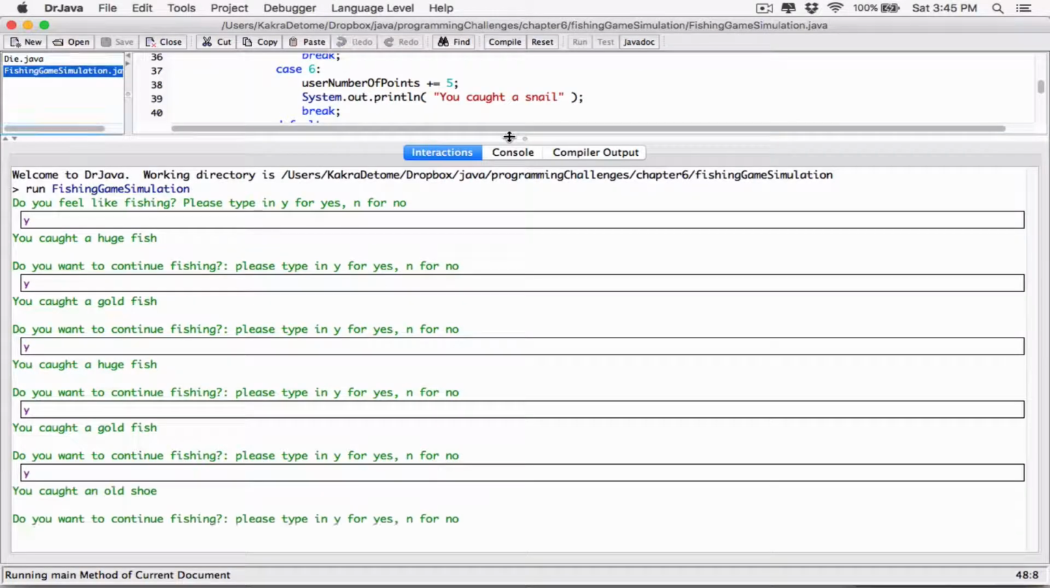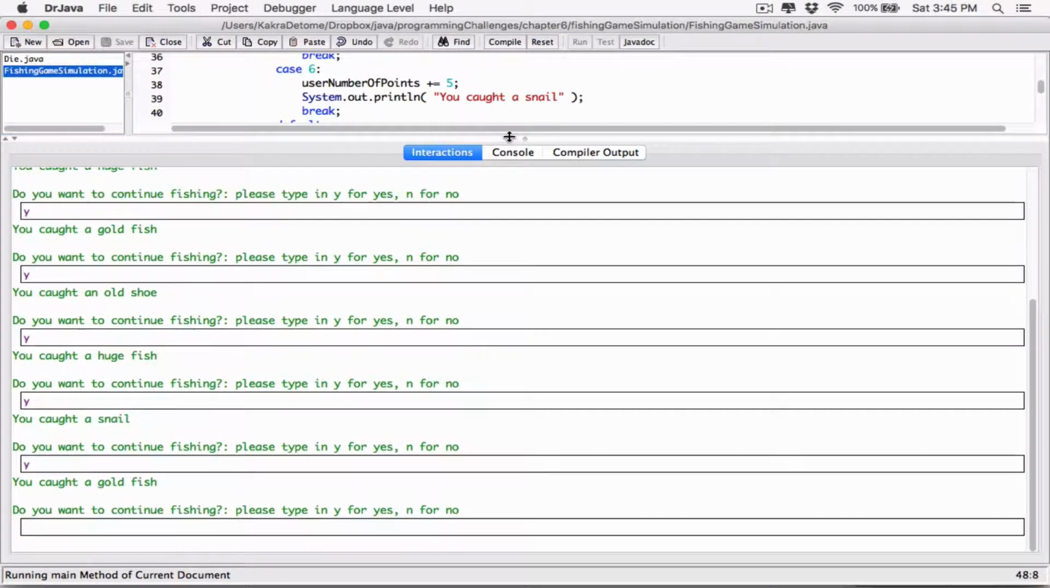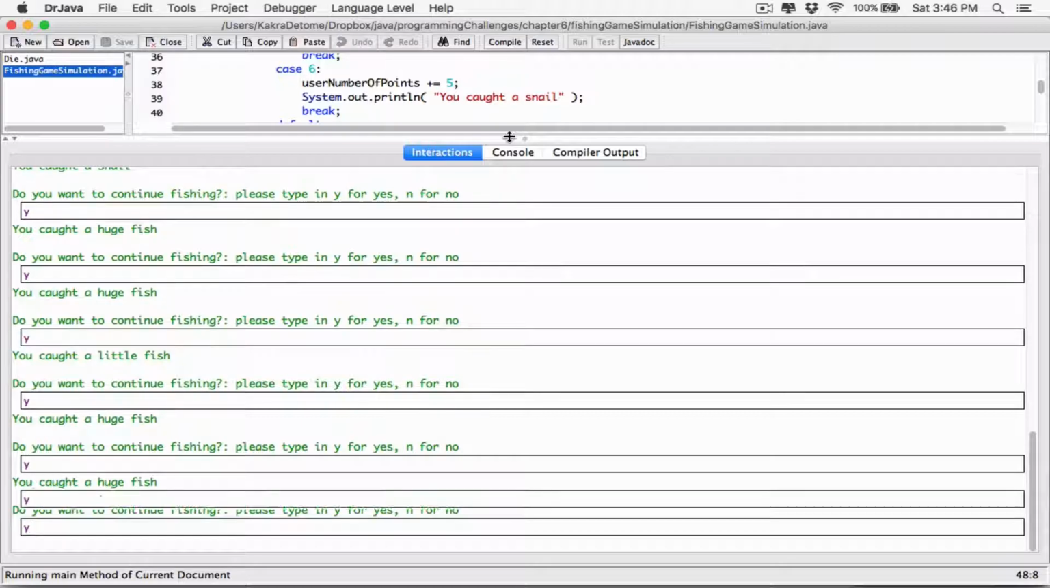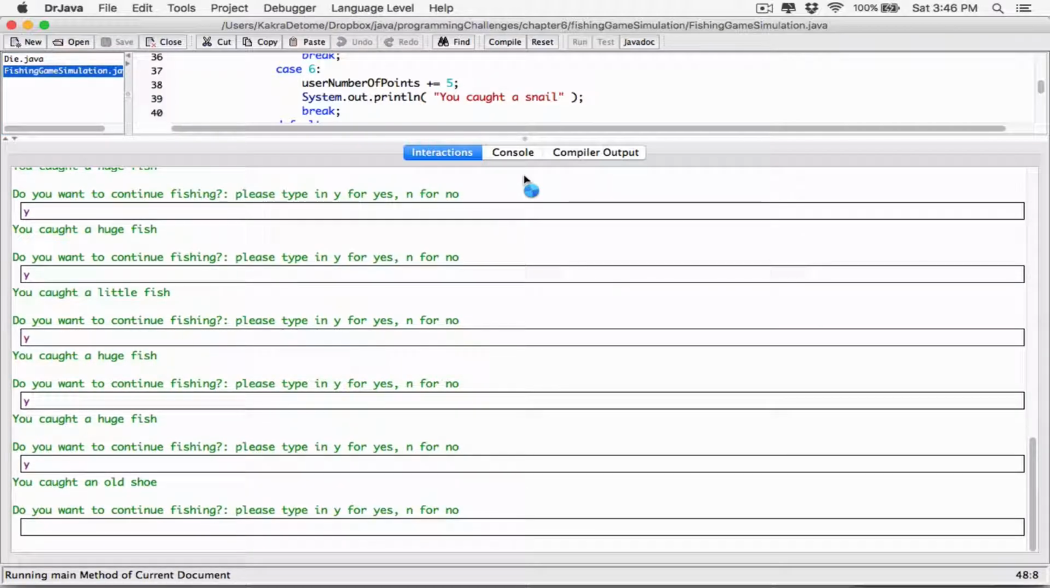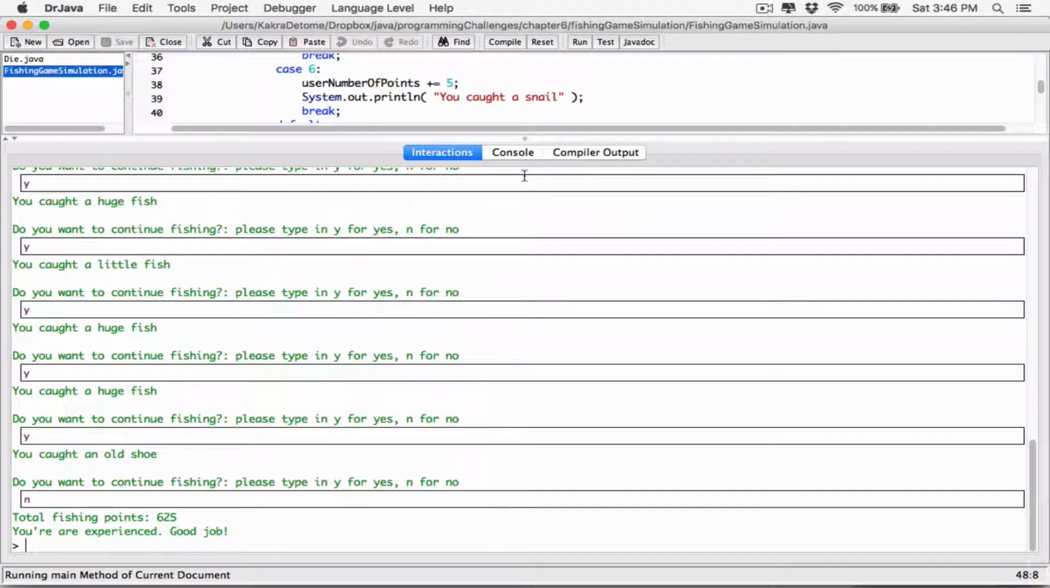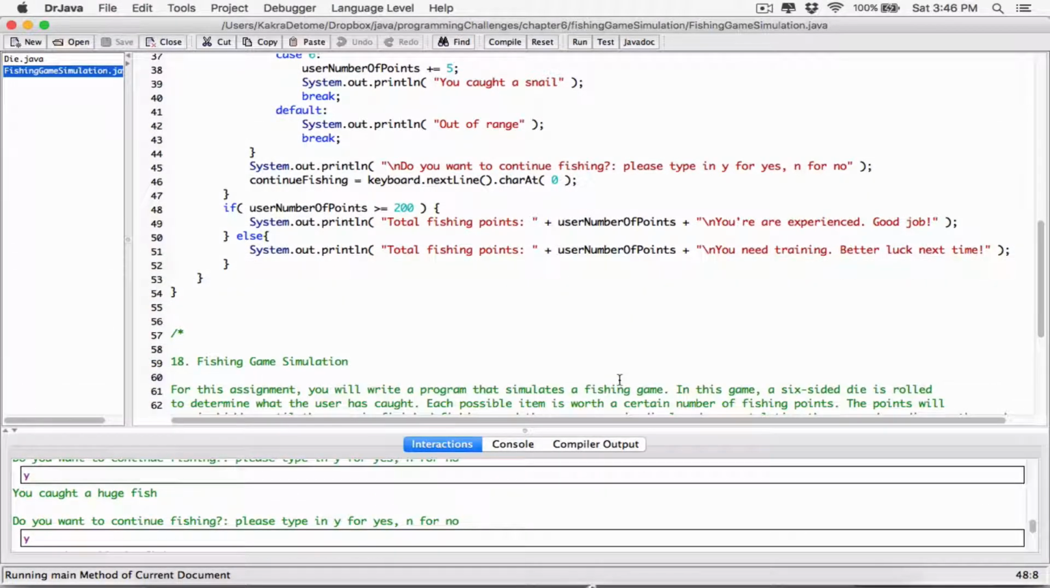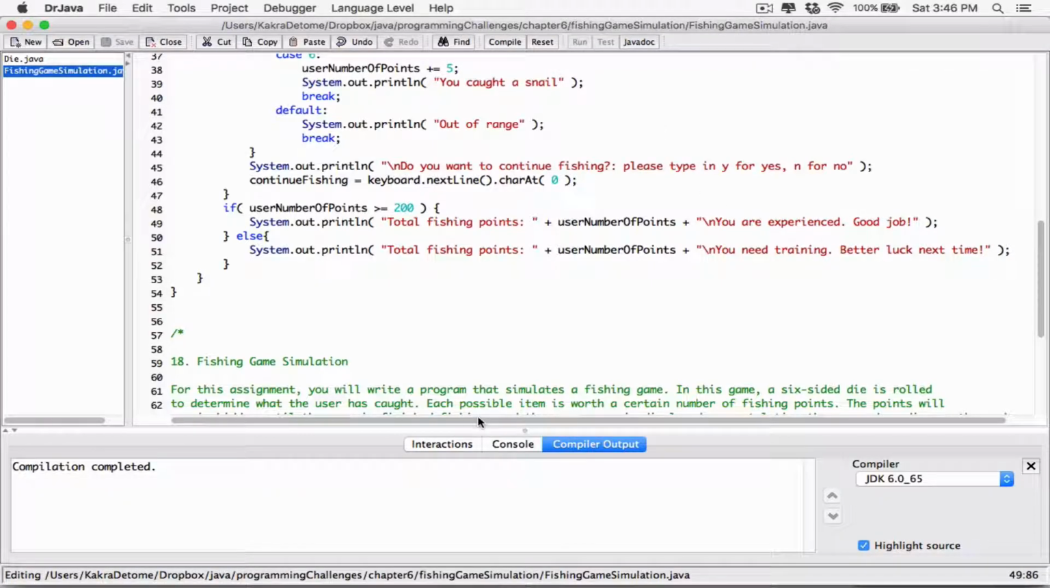Huge fish. Where's a whale? I need a whale. Now I'm just trying to win now. Huge fish, old shoe. Okay, so now when I hit no, total fishing points is 625. You are experienced. Good job. This is supposed to say you are experienced. So yeah, that's the idea. That's the idea.